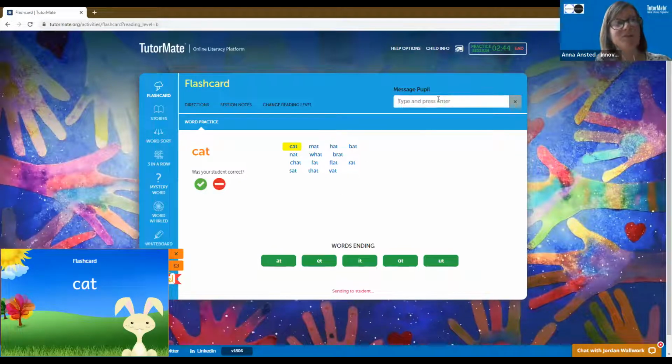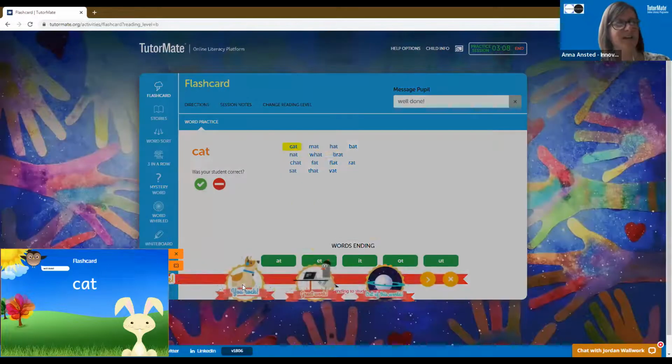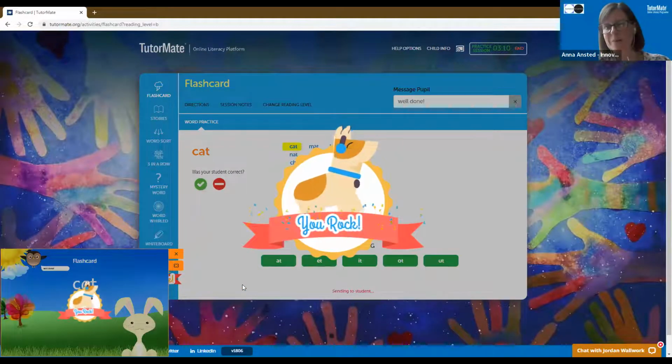You can also message your pupil and say well done, and that will get delivered by a little owl. They like that. Obviously reward them and talk to them about what they're doing, how well they're using their phonic sounds, and say what you're impressed with. We've also got some stickers down the bottom that you can share maybe at the end of your flashcard section, and they come up, which is lovely.